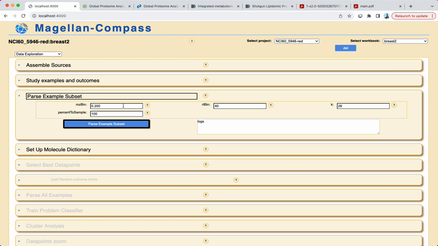The user-defined parameters in this module include setting the resolution of the parse, which means setting dimensions for binning data along the M/Z and retention time axes. Most datasets are best parsed with large retention time bins and small M/Z bins.